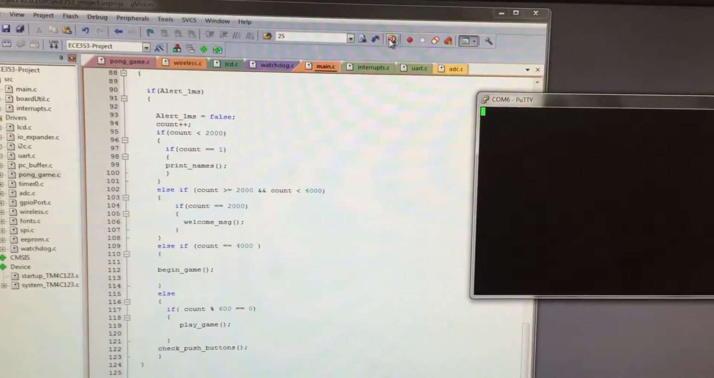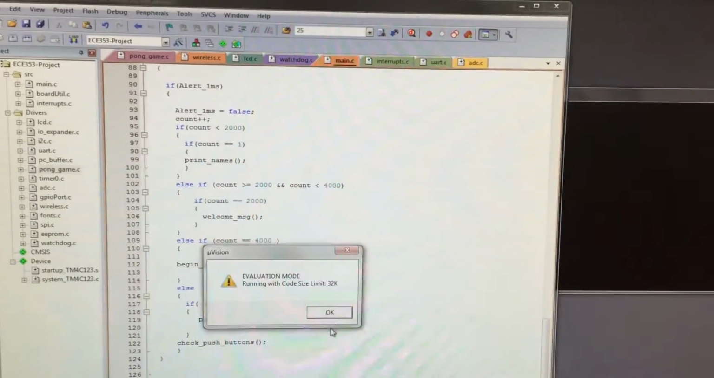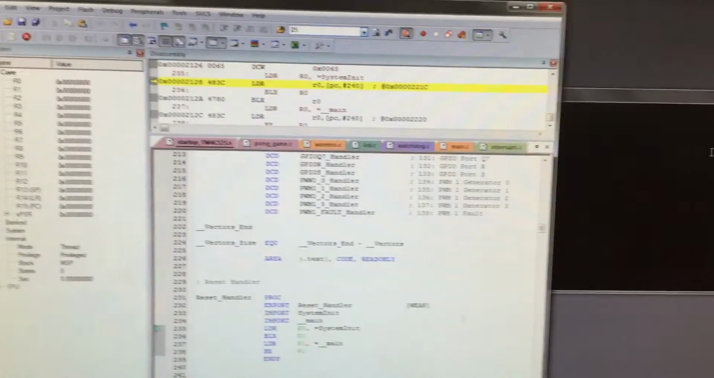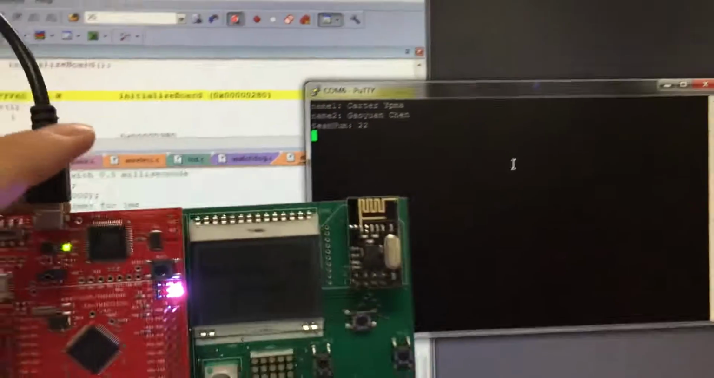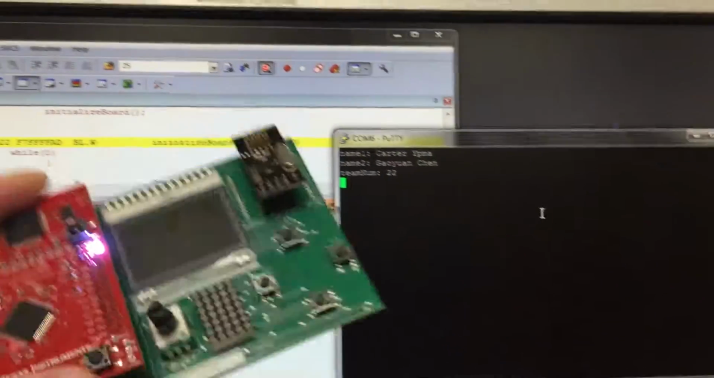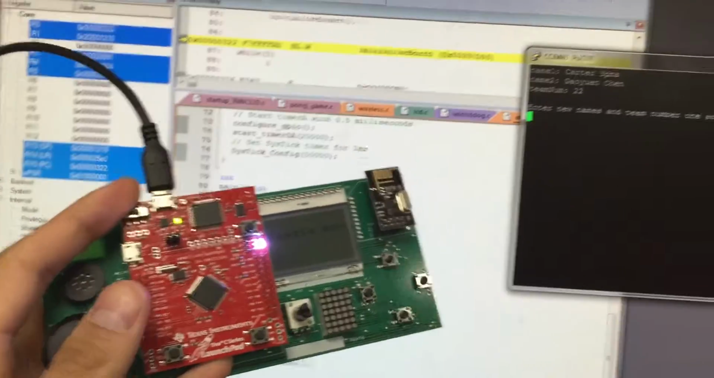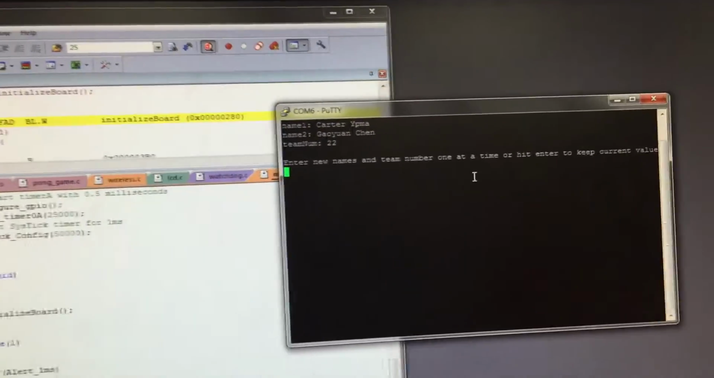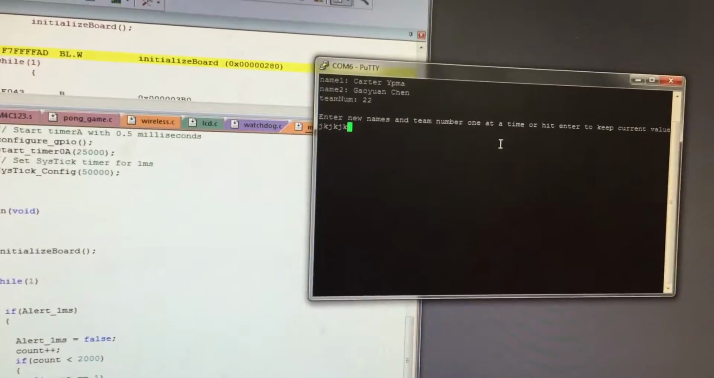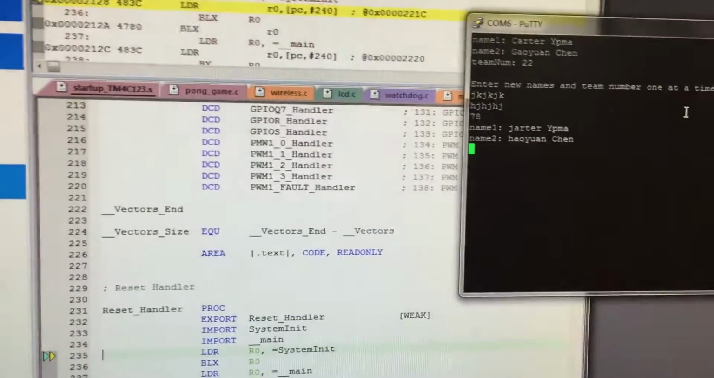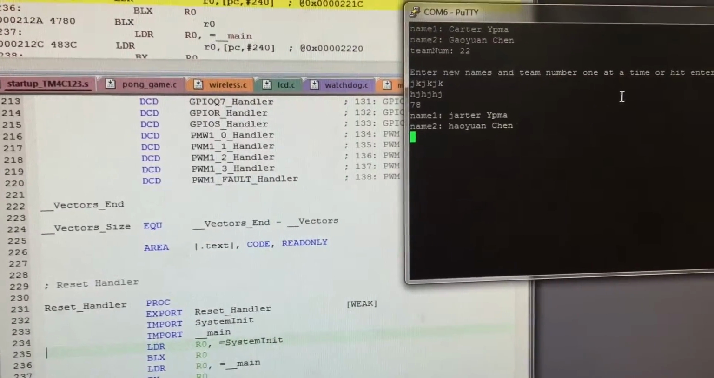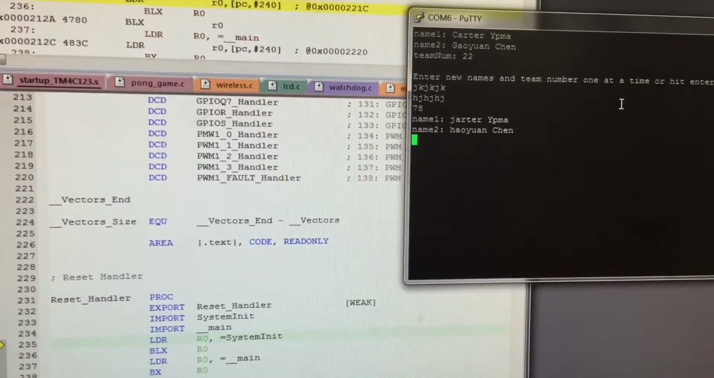Alright, now we're going to demonstrate that the PS2 push button prompts us to enter new information for our names and team number. So you can see it prints it out at the beginning, and then in the middle of the game, if you press down on the PS2 joystick, we are asked to enter new names, which we can enter anything we want. And right now it only updates the first letter of the names. We're not quite sure why.